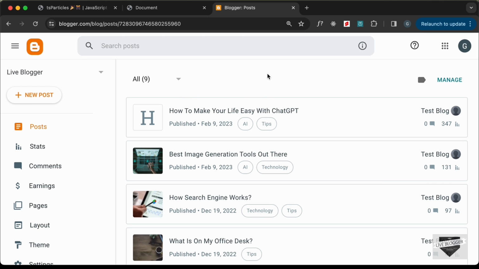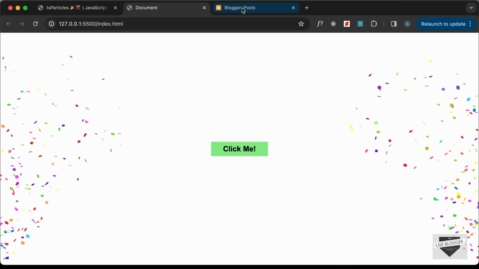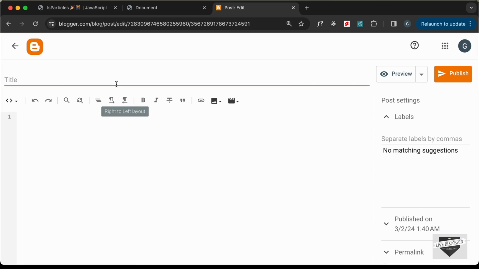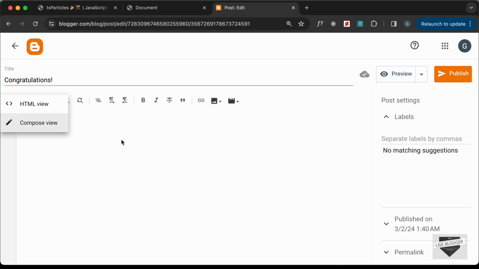Right here, I have logged into my Blogger dashboard and let's add this effect inside a new post. So let's click on this new post button, and here I'll just add some text. I'll just type congratulations, and here the first thing we need to do is change this into the HTML view. By default it'll be in the compose view, so click on this button and click on HTML view.